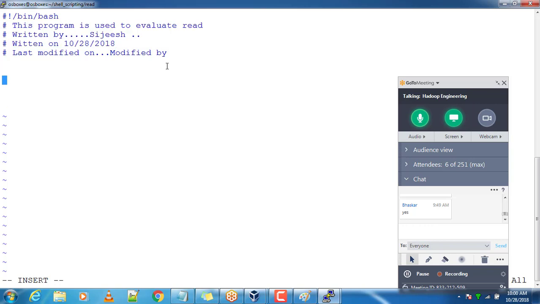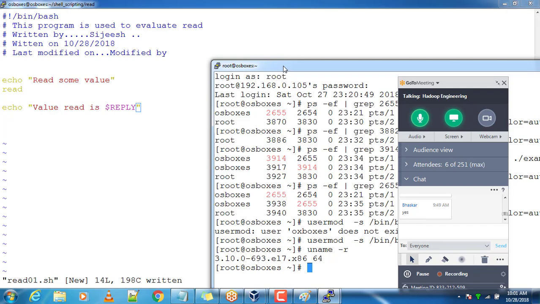Then you'll see echo, read some value, then just use read, then the value read is $REPLY. So $REPLY is the variable that the read command stores. Okay, just save this. Let me open another shell.